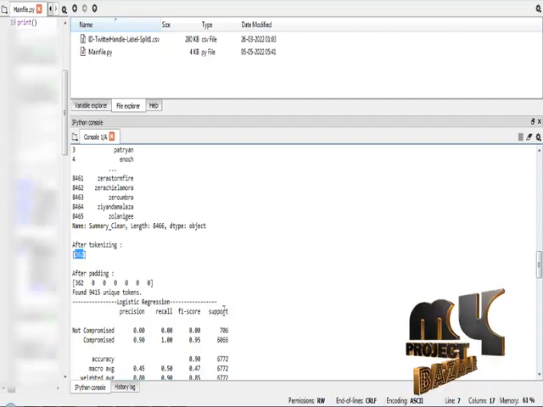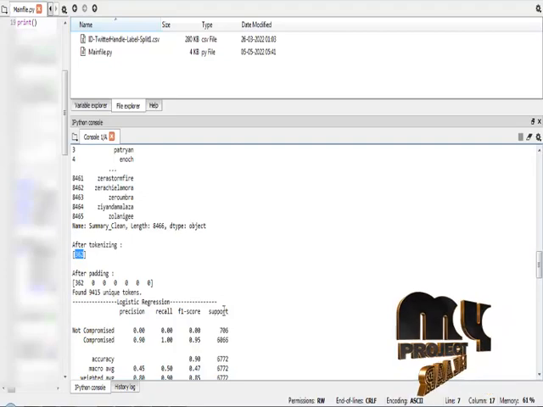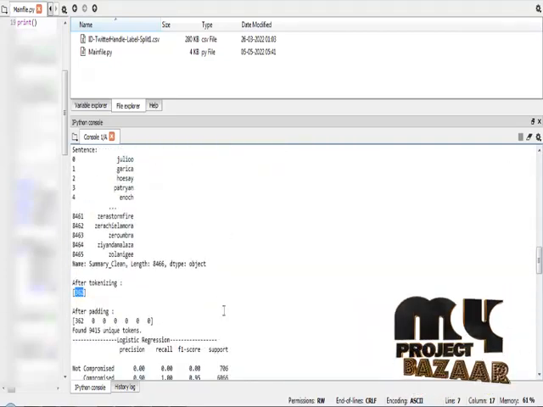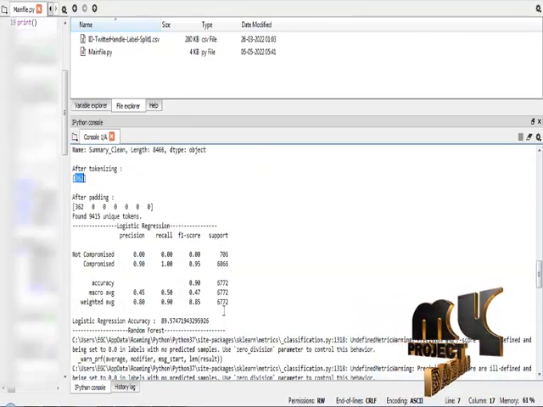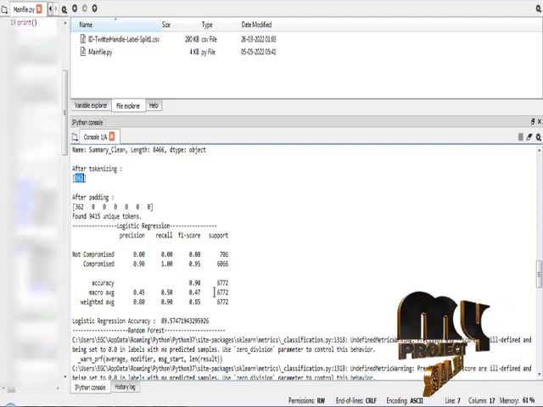After that, I implement the classification. In classification, I am using two different machine learning algorithms: one is the logistic regression algorithm and the other is the random forest algorithm. The logistic regression algorithm accuracy is 89%. And this is the classification report for the classification algorithm.